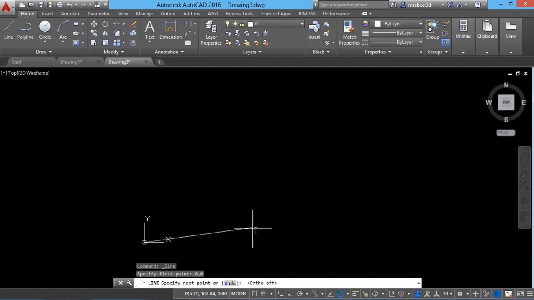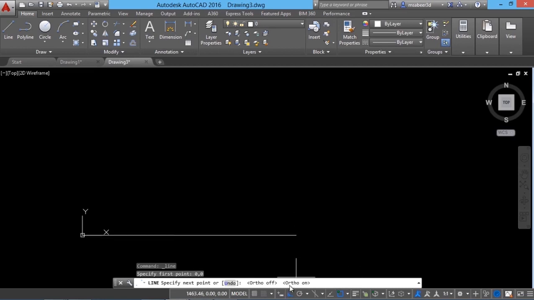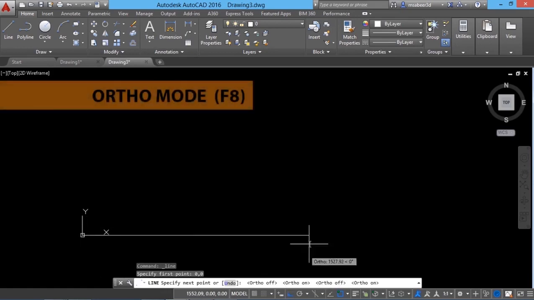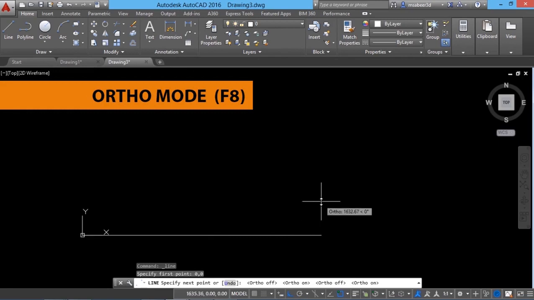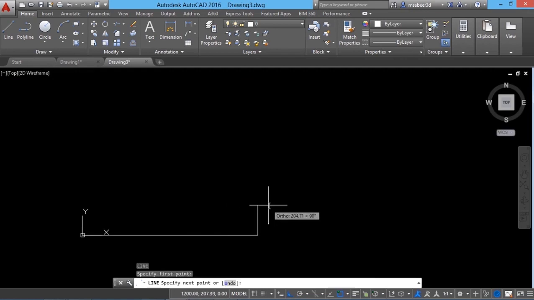Next, I want to draw a line 1200 units rightward. For that, I'll activate the ortho mode. In AutoCAD, when the ortho mode is on, the cursor moves only in the horizontal and in the vertical direction, and its free movement is restricted. But once you turn it off, you can see that it can move freely. Now ortho mode can also be activated by pressing the F8 function key. Now I'll give the value 1200. Now AutoCAD has drawn a line in the direction of the cursor through the distance of 1200 units.